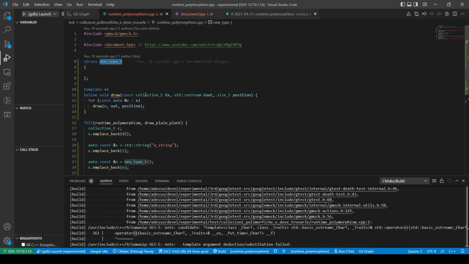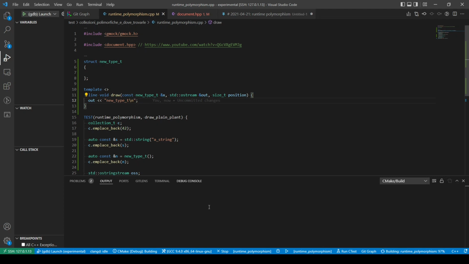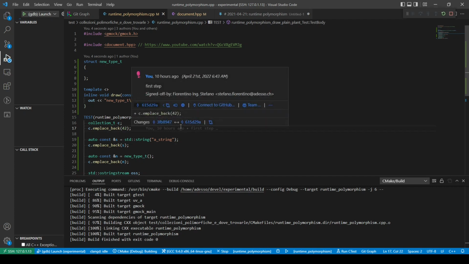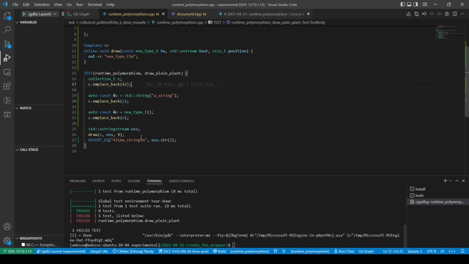you can just, I think, do something like this: out new type t. Let me check if it is working. I'm not sure because, as I said, it's the first time, and we should have the test failing. Yes, and here we should have new type t.